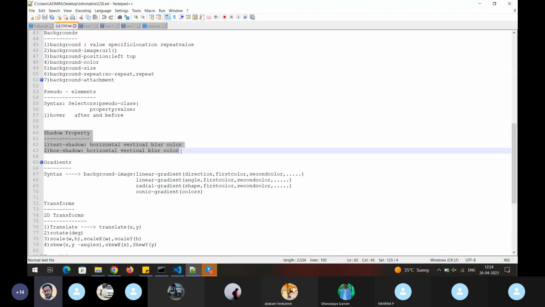So what is shadow? Generally, I'm asking, what is shadow? Shadow is like a mirror reflection of the content, the same element or same content. Yes, sir.